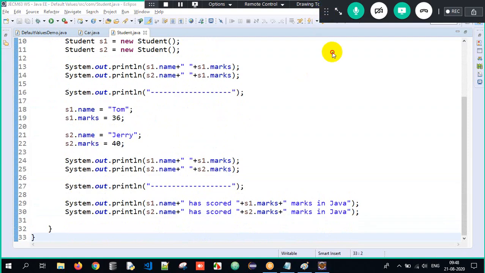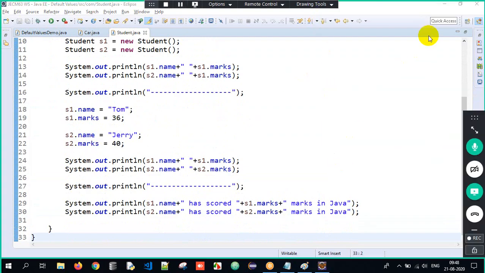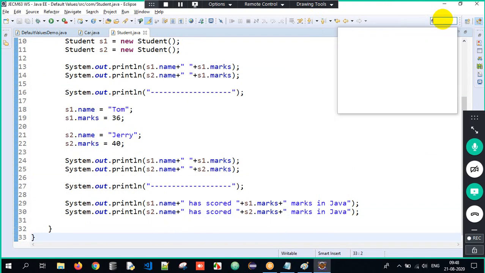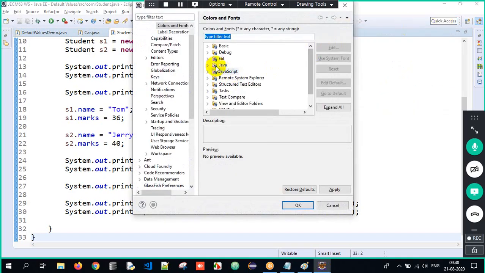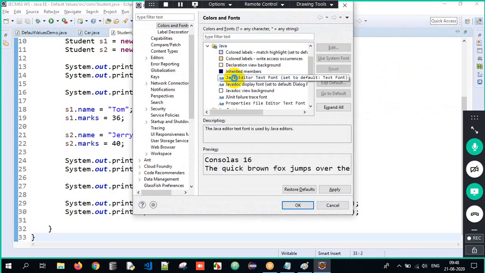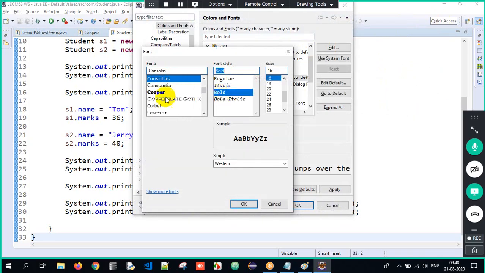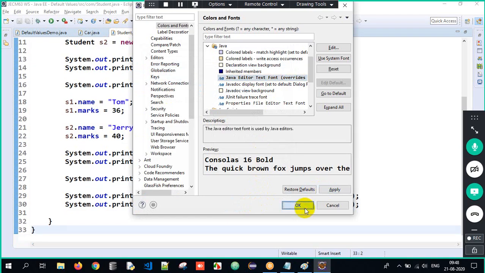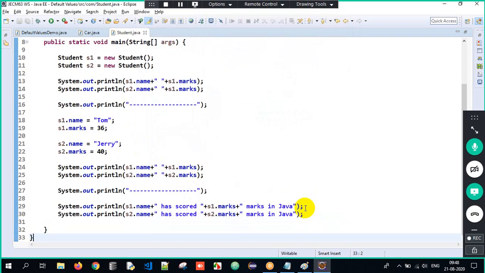If you want to change the font, there is something called quick access over here. You just click on font. Once you type font and press enter, it asks whether you want to change the font. For Java, the editor. Here, I'll just make it bold, and you can change all those configurations. Tell apply, okay. Now can you see, it appears in a bold way. It looks a bit bold now. This is what I did.